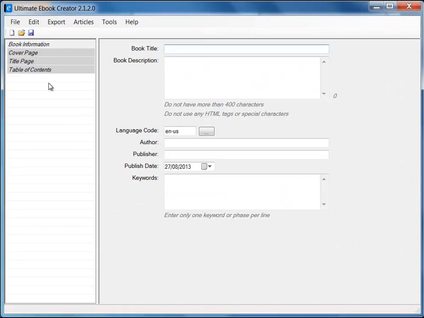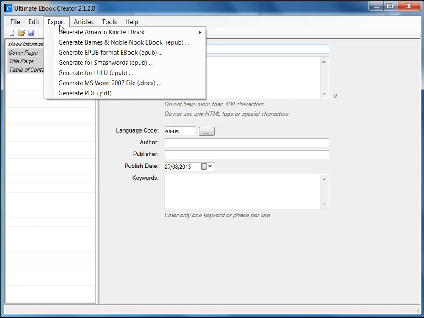The Ultimate eBook Creator has the concept of a project. Each eBook that you create is a project, and then that project will be exported to a MOBI file for Amazon Kindle, or an EPUB, or a Word file, or a PDF. So there are various options here. As of this video, we have all these options, and you can output.